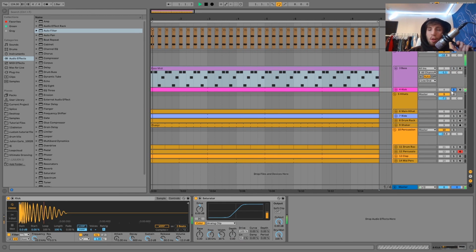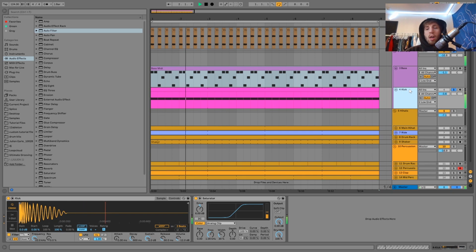After that, we have the kick, which sounds like this. So this one, you can see, is pretty simple. It's just a little bit of saturation on it to beef it up. Here's without that. And then with it, so you can hear the difference it makes.